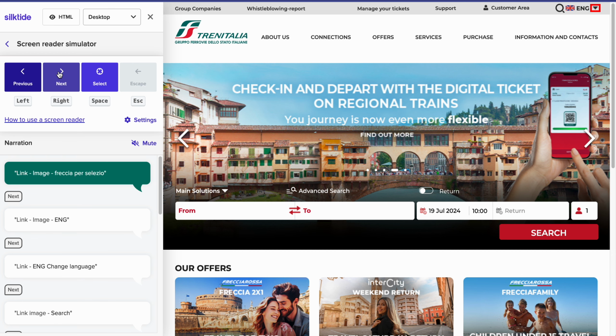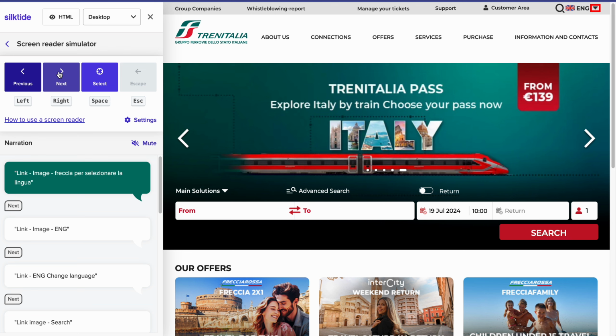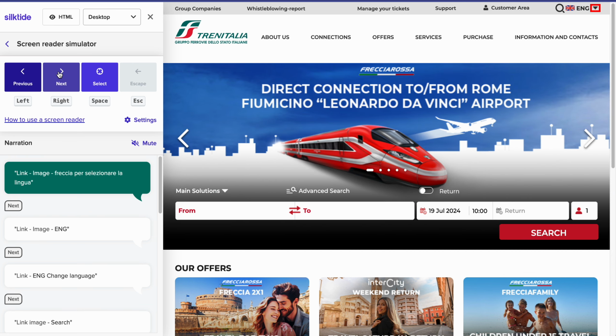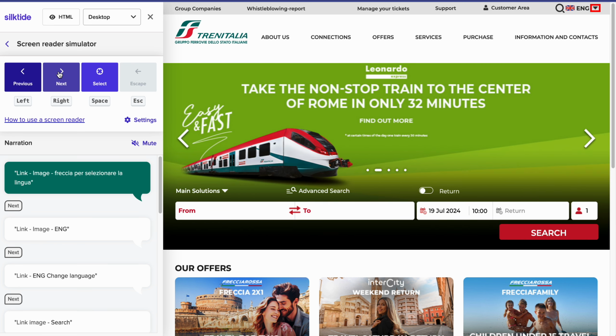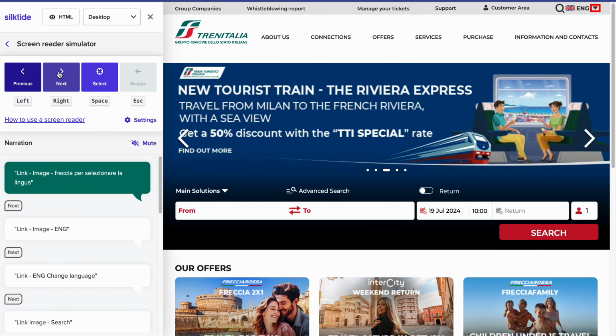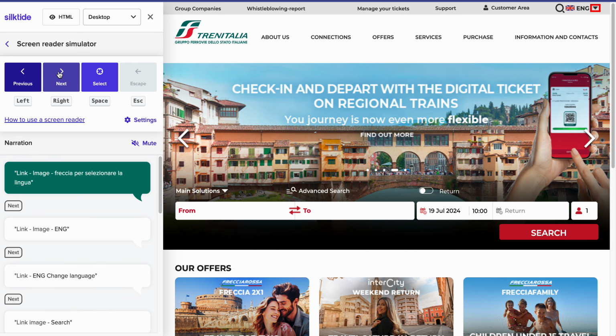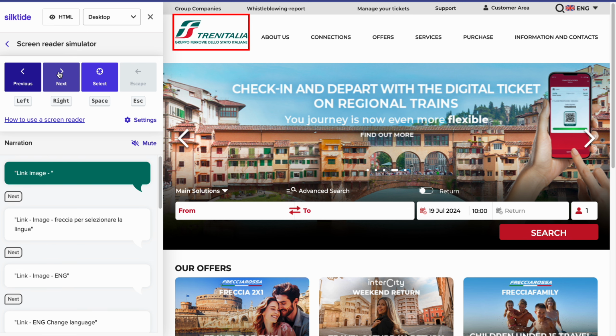Link image frexa per il genera la lingua. So here it gets even worse. This link that should be only one with the icon, the language, and the drop down is 3 different tabs. And even worse, and this is also a common thing, the alt text to this drop down has not been translated, so it gets read out in Italian with an English accent. But this is a very common error, to forget to translate alt text, which of course has to be translated like everything else. Link image Trenitalia homepage.